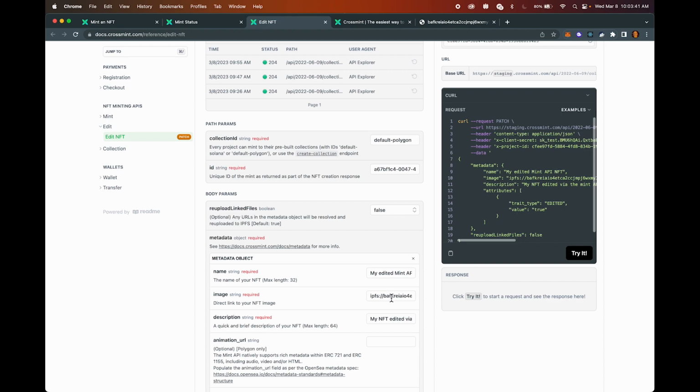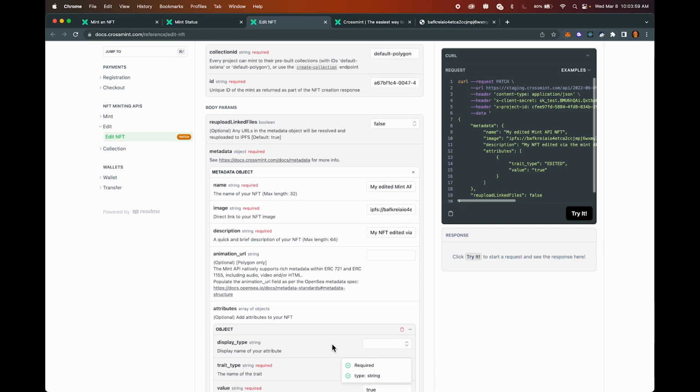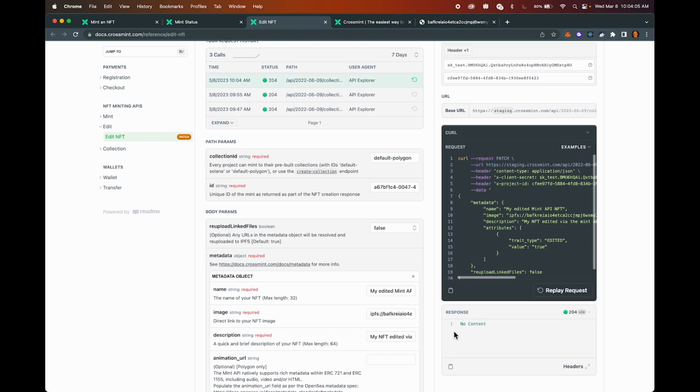And all I've really changed here is I changed the image to one that I uploaded on IPFS, and I set this re-upload linked files to false so that it will use this one instead of going to grab the image and uploading it to IPFS for me. And finally, I added an attribute, which we'll see in a second. So let's go ahead and call this. All right, if you get the 204 back, you know that it's good.